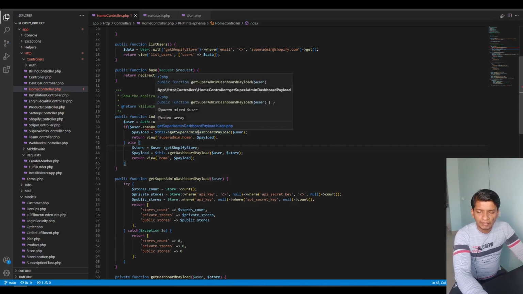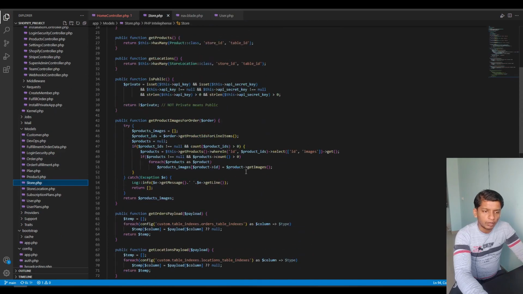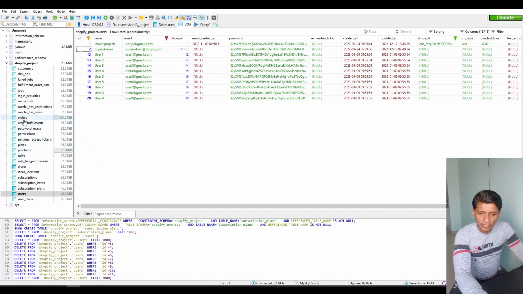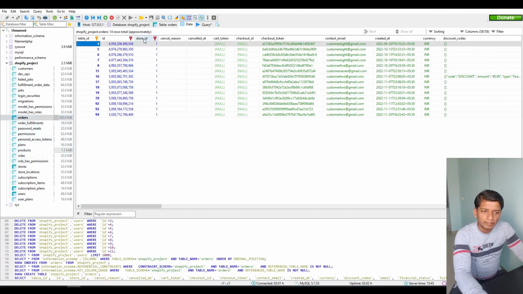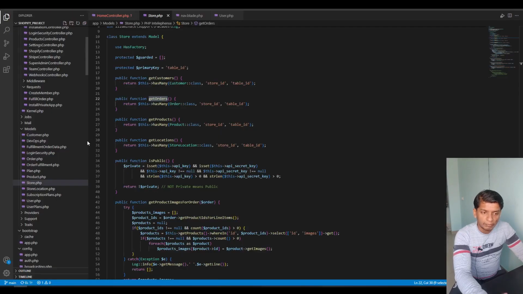So HasMany relationship is a very simple one. If in the store model we take a look at the orders relationship, it has a has many relationship. If we go into the database and check the orders table, we see there's a store ID column here, and inside the stores table we have the table ID column. These are the two columns that we define the get orders relationship on. It says has many Order class, and store ID is the foreign key and table ID is the local key.